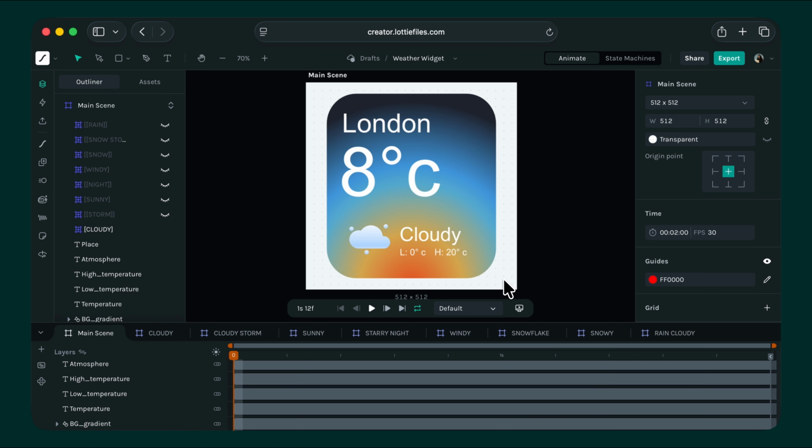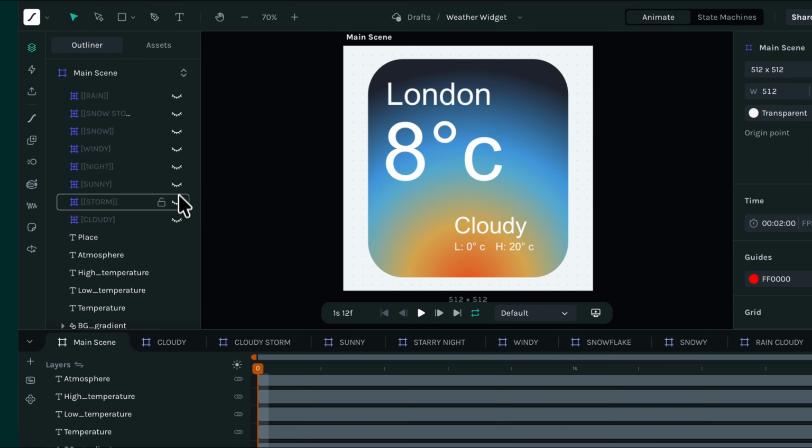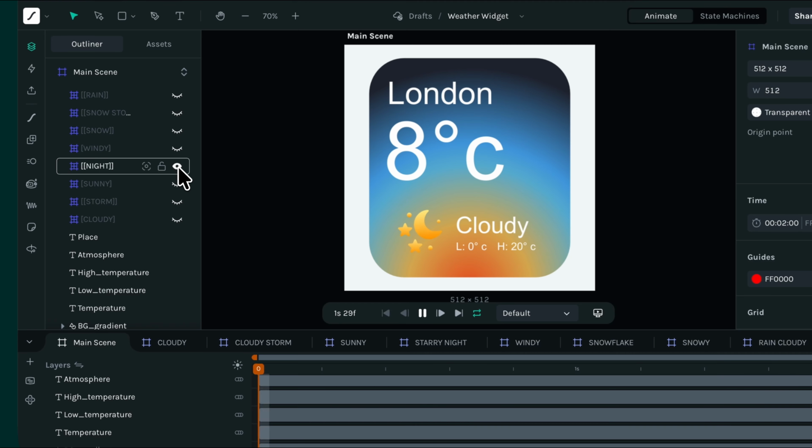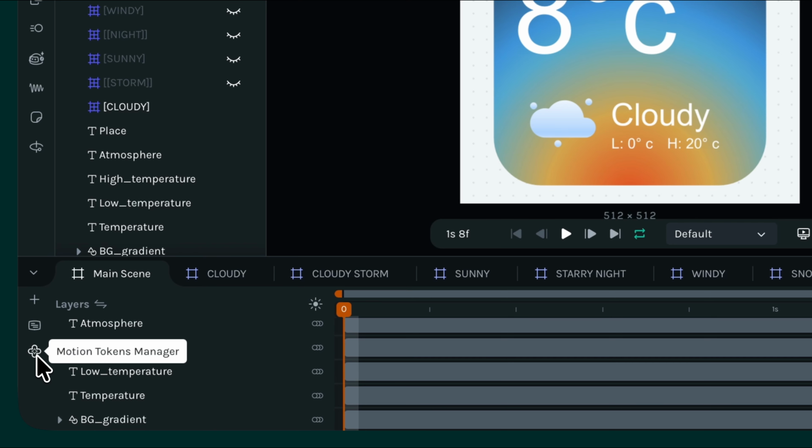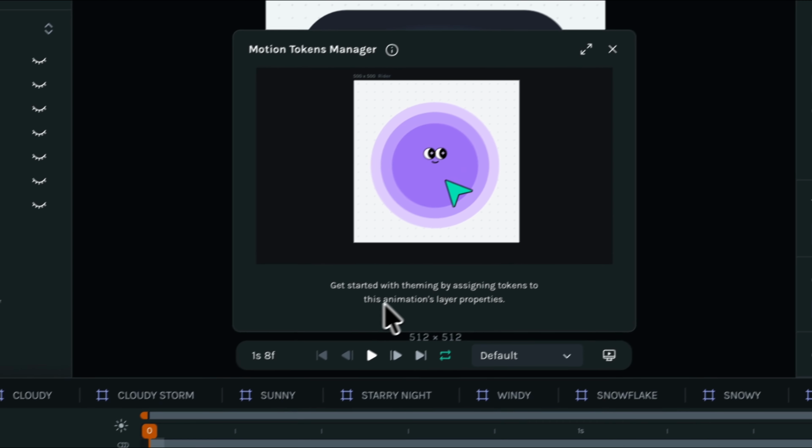For example, if I choose New York, the city name here should change to New York, the temperatures should update, the right weather icon should show, and even the background gradient should adjust. To make this happen, we need to use motion tokens in Lottie Creator. Let's start with the text tokens.